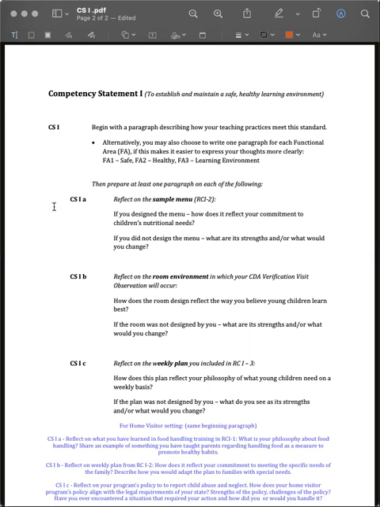Then you're going to prepare at least 1 paragraph on each of the following. So you're going to have a subsection and you're going to answer the prompts that are listed in your competency standards book. On subsection A, for this one, you're going to be reflecting on your sample menu that you had in your resource collection 1-2.